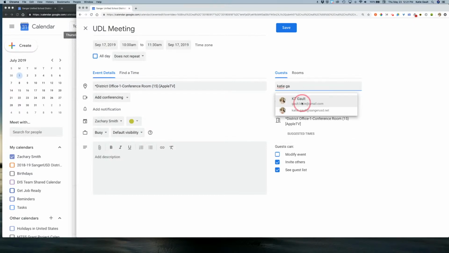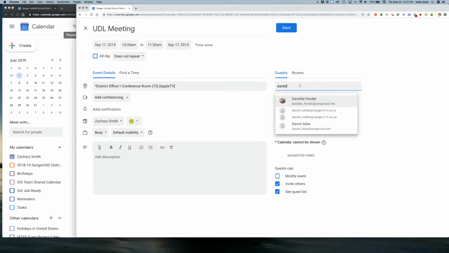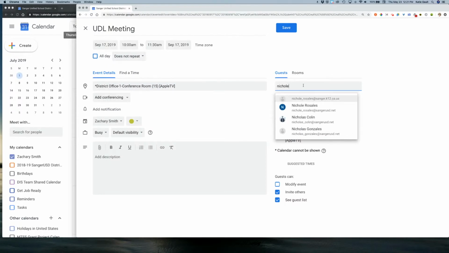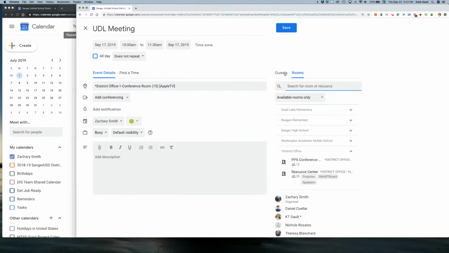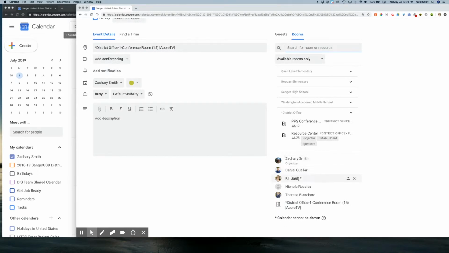Katie Galt, Daniel Cuellar, Nicole Rosales, and so on. You can add more. So here we have the room as well as the guests. Under the guests, you can see who the organizer is and who has responded.